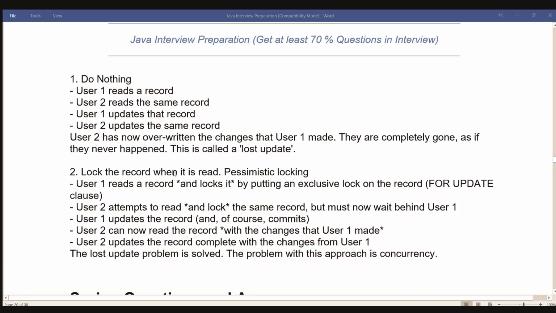Two, lock the record when it is read. Pessimistic locking. User 1 reads a record and locks it by putting an exclusive lock on the record, with the FOR UPDATE clause. User 2 attempts to read and lock the same record, but must now wait behind user 1. User 1 updates the record and, of course, commits. User 2 can now read the record with the changes that user 1 made. User 2 updates the record complete with the changes from user 1. The lost update problem is solved. The problem with this approach is concurrency.